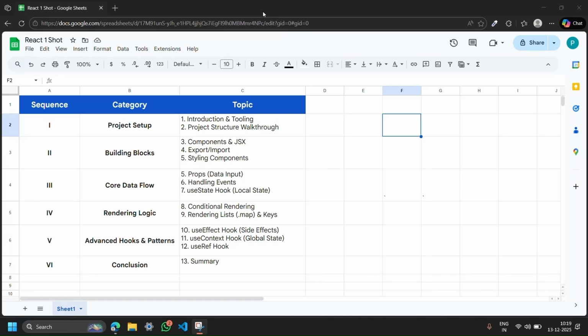Hello everyone. In this video we are going to cover React in one comprehensive session. The goal is to cover all the fundamental React basics and important topics in a single video. First we will see how to set up a React application. Then we will look at the fundamental elements and building blocks of React.